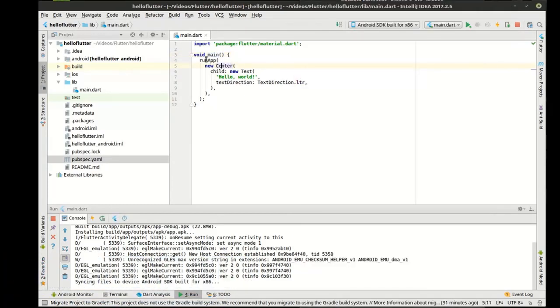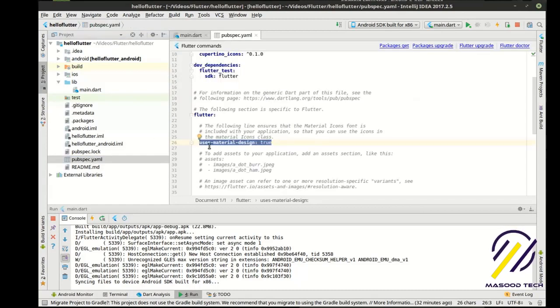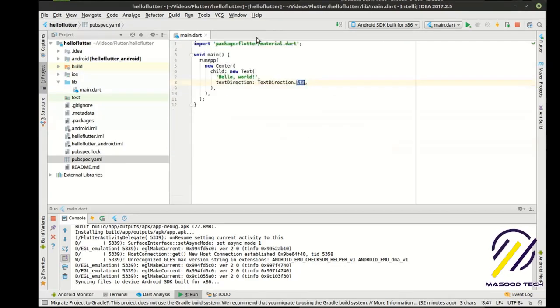Well, let's just pick this apart. The import package flutter material.dart. We're going to talk about material a lot. Main, we have our runApp, which is kind of the starting point of any Flutter application. In there, it's going to return a new Center, which is just going to center everything. The child of that is a new Text. In that text is Hello World with a text direction of left to right. Now, for that to work, uses-material-design: true must be in the flutter section of the pubspec.yaml. Remember, burn it into your mind. We are going to talk about material a lot.